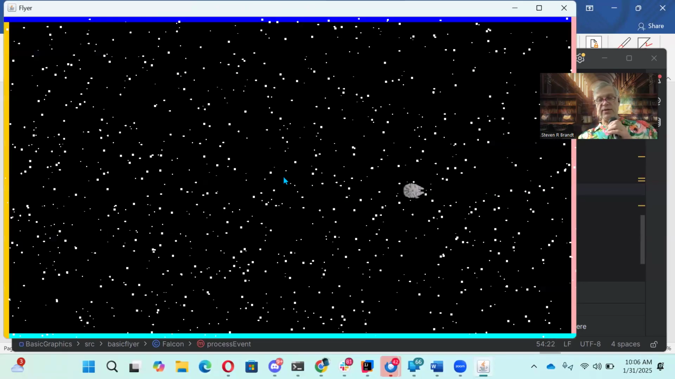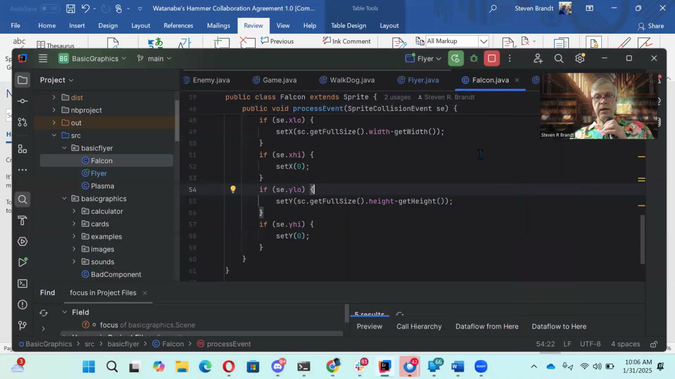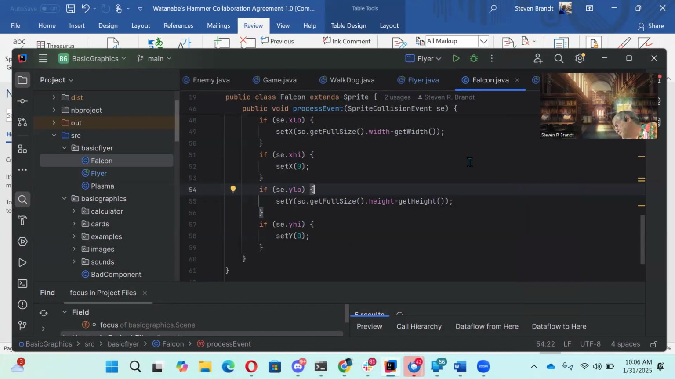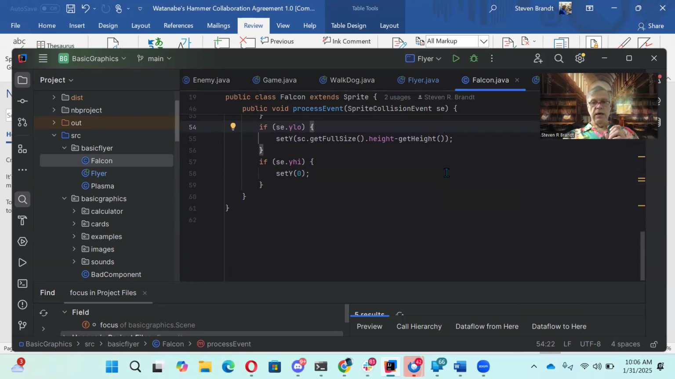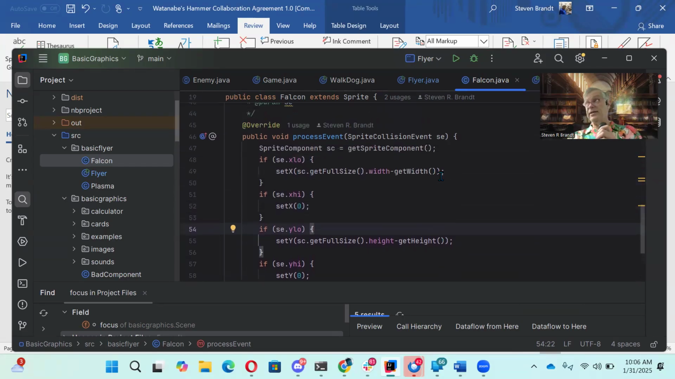So my sprite's going to the right. It hits the right wall. It pops on the left wall. If I turn and go down, it goes off the bottom wall, comes on the top wall. Any questions about that? All right, good. Okay, and that's all there is to the Falcon, right? That's all there is to the Falcon.